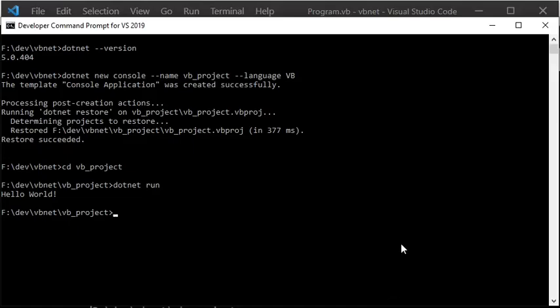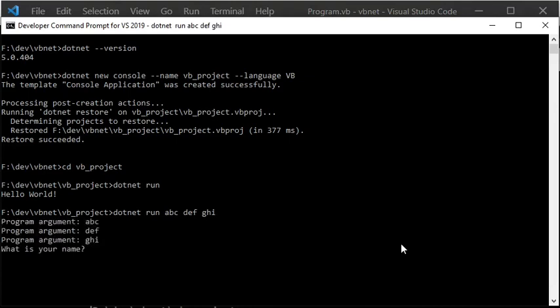When I now execute the program with dotnet run and some program arguments, you can see that it works exactly as before when I executed the .exe file that had been created by the compilation with the compiler VBC.